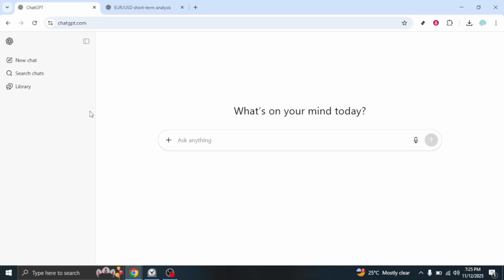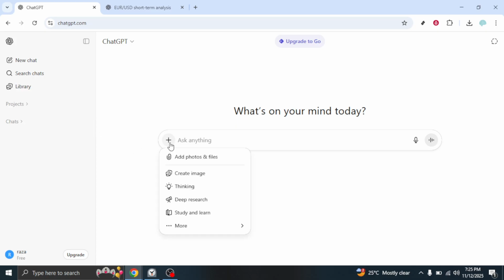Once you're on the ChatGPT website, you'll notice a plus sign icon. Go ahead and click on this plus sign. This is your gateway to upload additional files and photos that you might want to analyze.